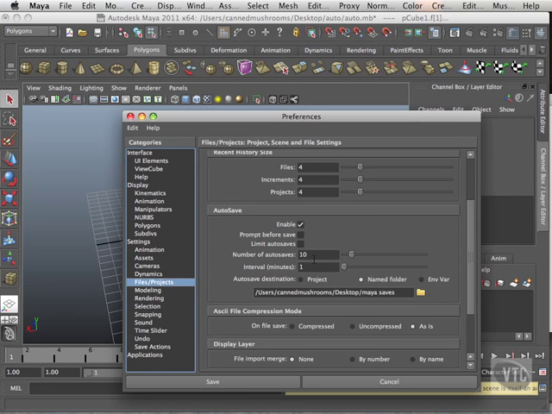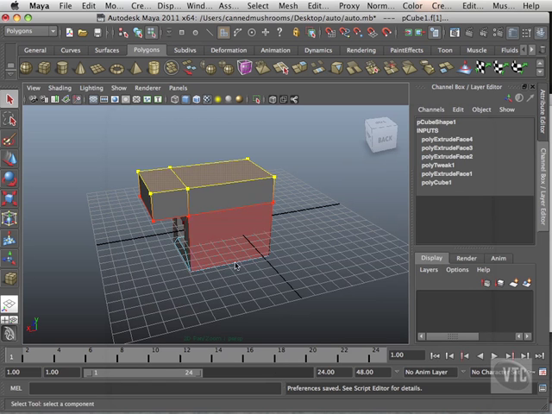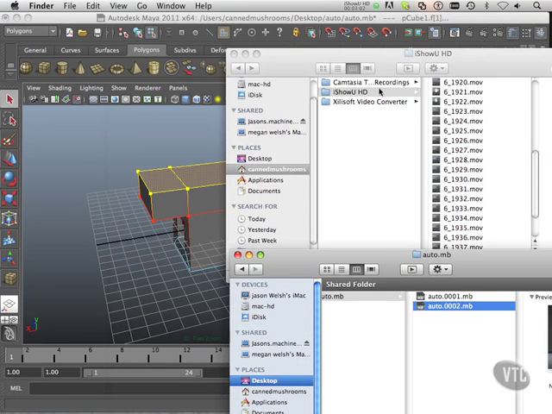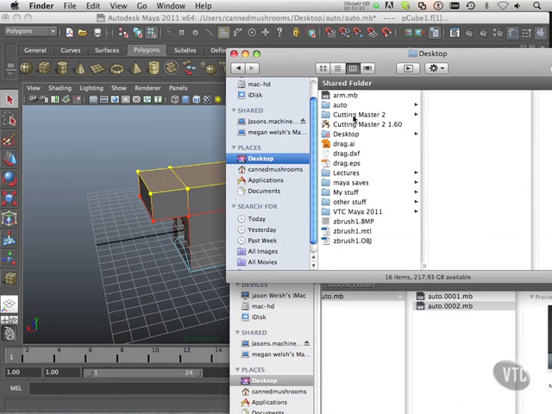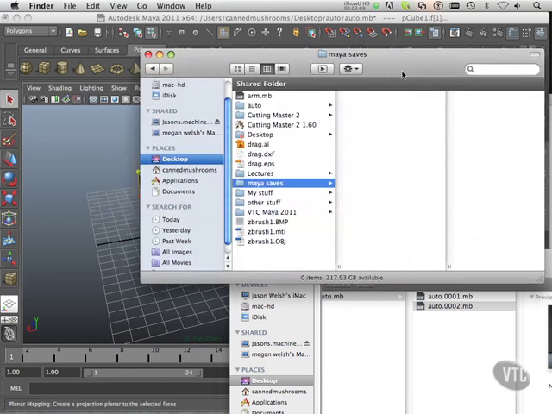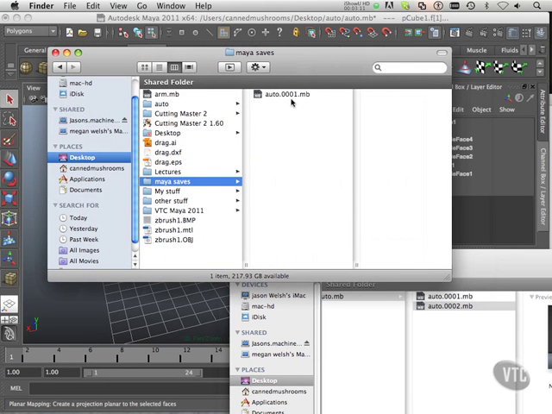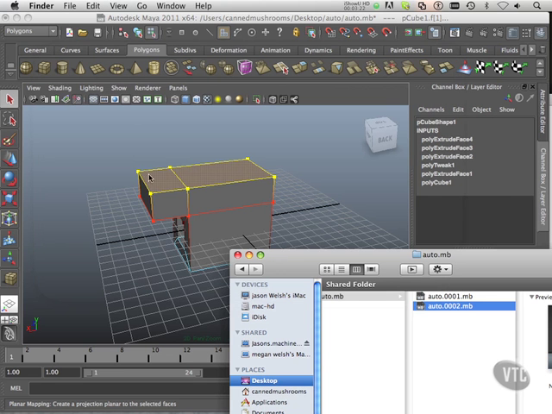Number of autosaves 10, and then I'll hit save. So in 1 minute's time, it will go into this and automatically add something to the Maya Saves directory, just like that. And you notice it's in increments. Okay? Automatically incremental. That's what's nice about it. So that is saving within Maya and how to control it.